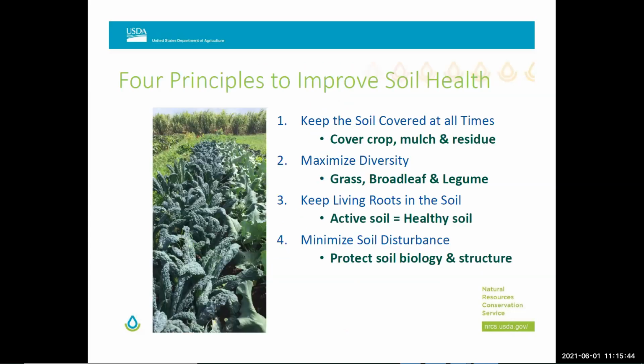So what are the four principles to improve soil health? Number 1 is to keep the soil covered at all times. We're going to go through all of these in a little more detail in the future slides, but that can be cover crops, mulch and residue, and even your cash crops or grass in the case of grazing. Principle number 2 is to maximize diversity. That can be different types of cover crops and what we call a cover crop cocktail. It can also be just by having different kinds of crop rotations or rotating a cover crop in with your cash crop.